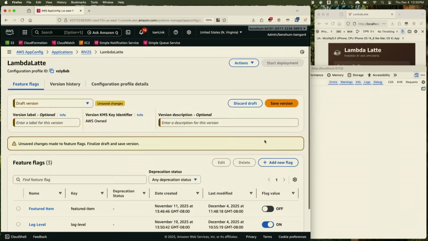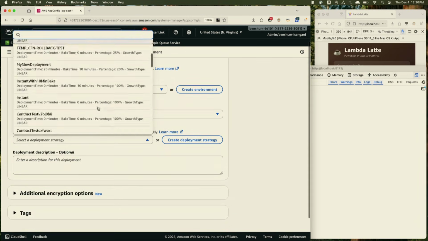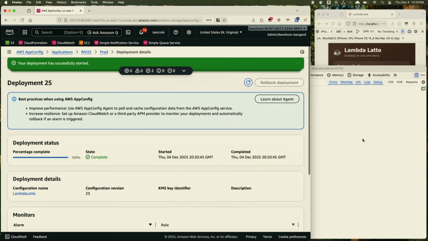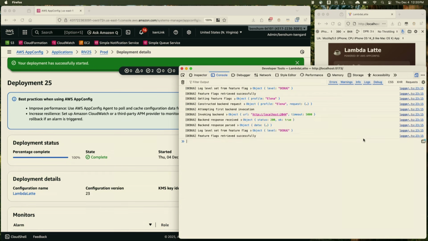So let's turn on debug logging. I'm going to update my feature flag and deploy it. So we'll start that deployment, and then I'll come over to my console, and I'll expect in the next couple seconds for my debug logs to come in, which are going to show, hey, I'm about to make a request for this user to the backend. Here's how the backend responded. About to make a request for this user to the backend. Here's how the backend responded.